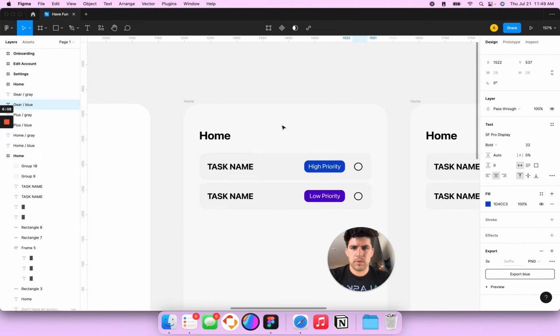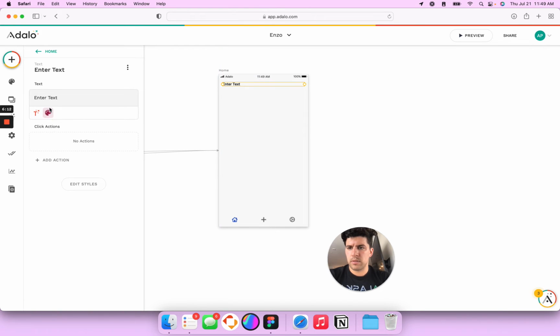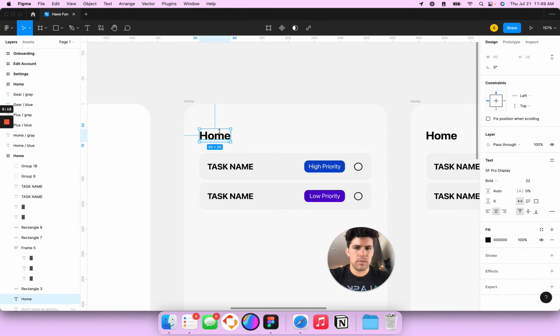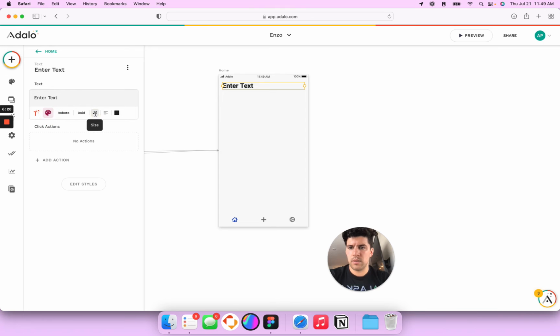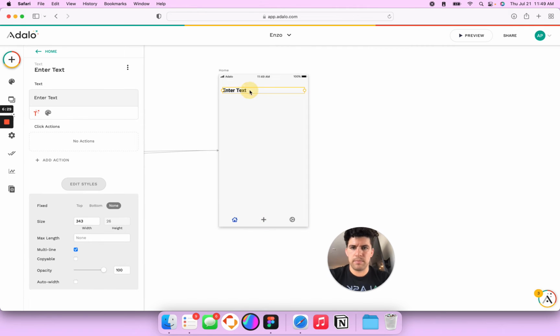Then we're going to need a header up here. It's going to be about 28, bold, 22 actually. Oh, by the way, we want to make sure that this is fixed at the bottom. And just move home.